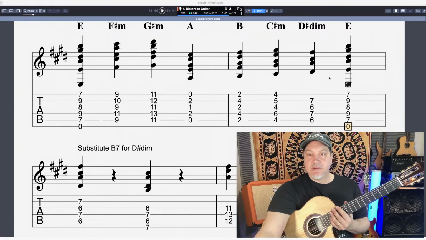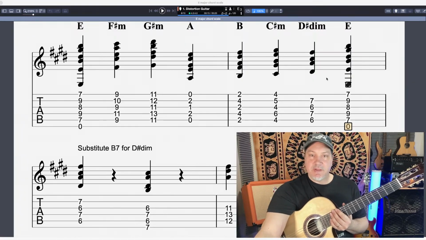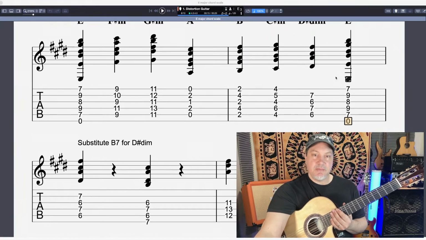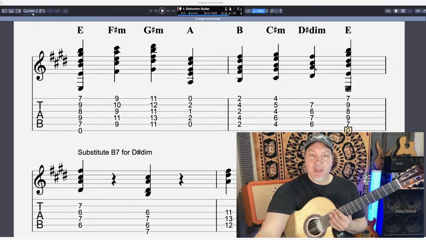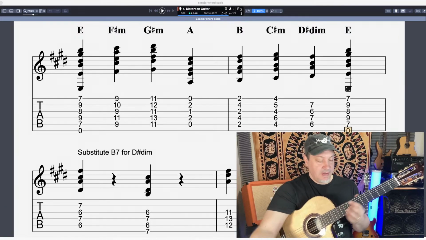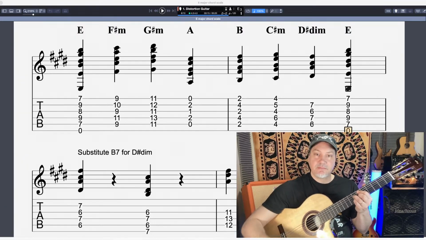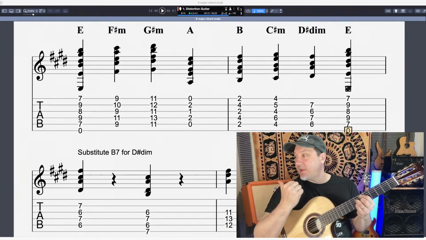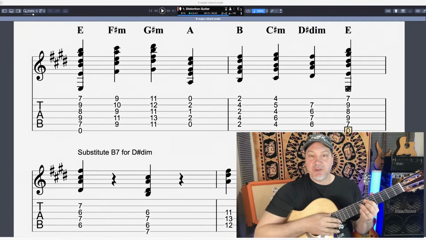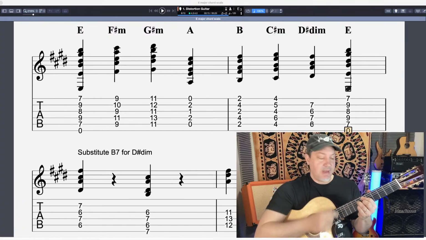So my final thought is sometimes that diminished chord is just a little bit too dissonant to use in like a singer-songwriter kind of situation. And so here's a thought. What if I played this D sharp diminished chord that's there on the screen, but I turn to the bass player and I say, hey, bass player, don't play D sharp, play B.